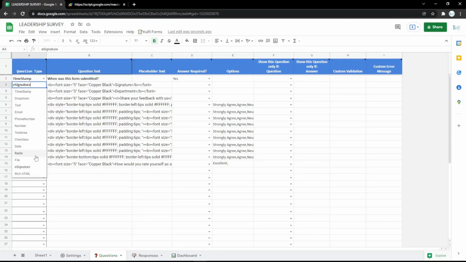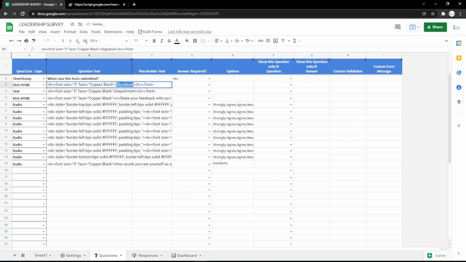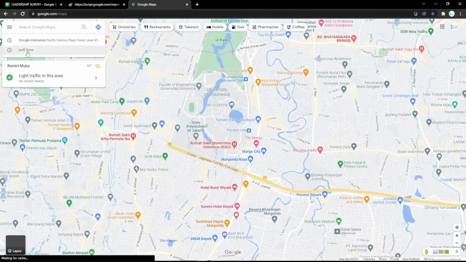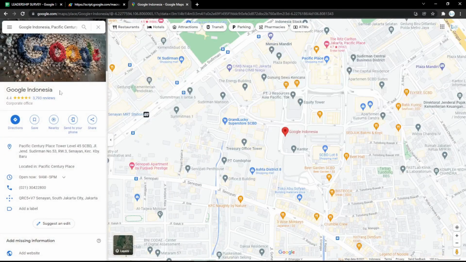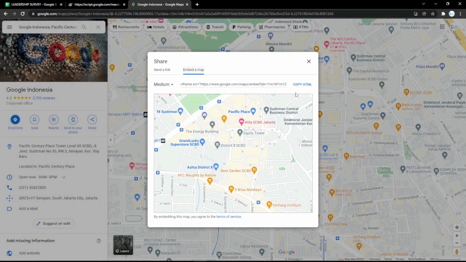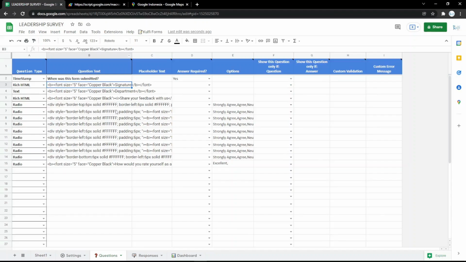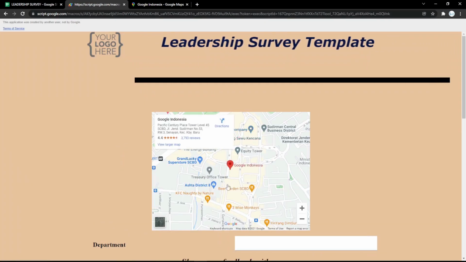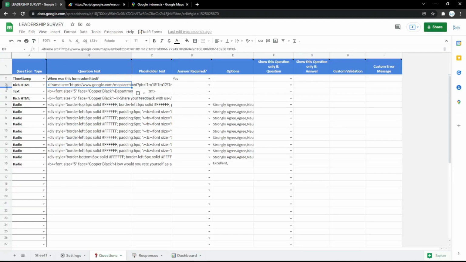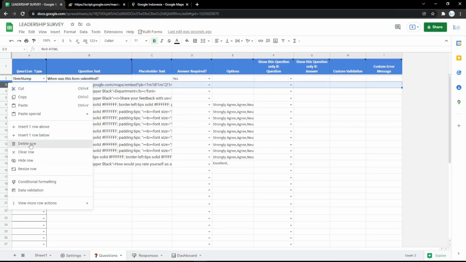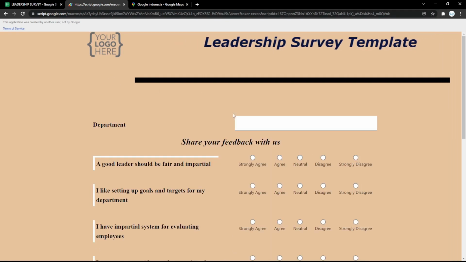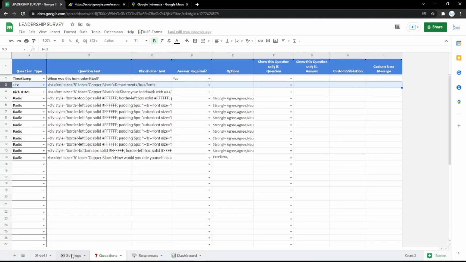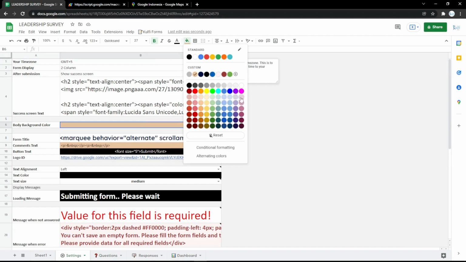And then you can also use the HTML like this. So for example I use Google Maps here. And just copy the link of the location. Then you can paste it in the rich HTML like this, so the location will be shown in the form like this. For example, you can also delete the row if you don't use it anymore, so it will disappear instantly like this. And then for the second one, go to settings tab to edit the appearance.